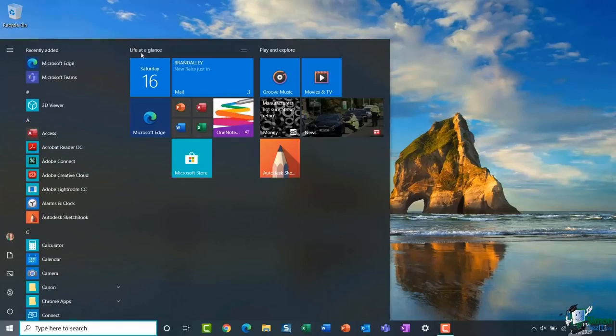And then on the right, we have our tiles. So these are very much those Windows 8, Windows 8.1 style tiles. Some people love these, some people hate them. I'm a little bit like, I don't tend to use them so much, but I do know a lot of people who do really like using them.